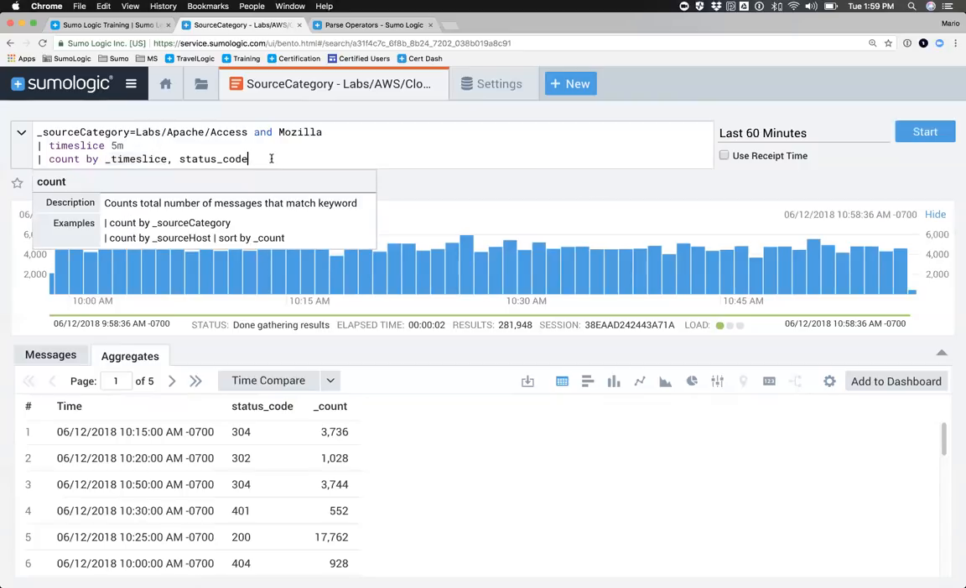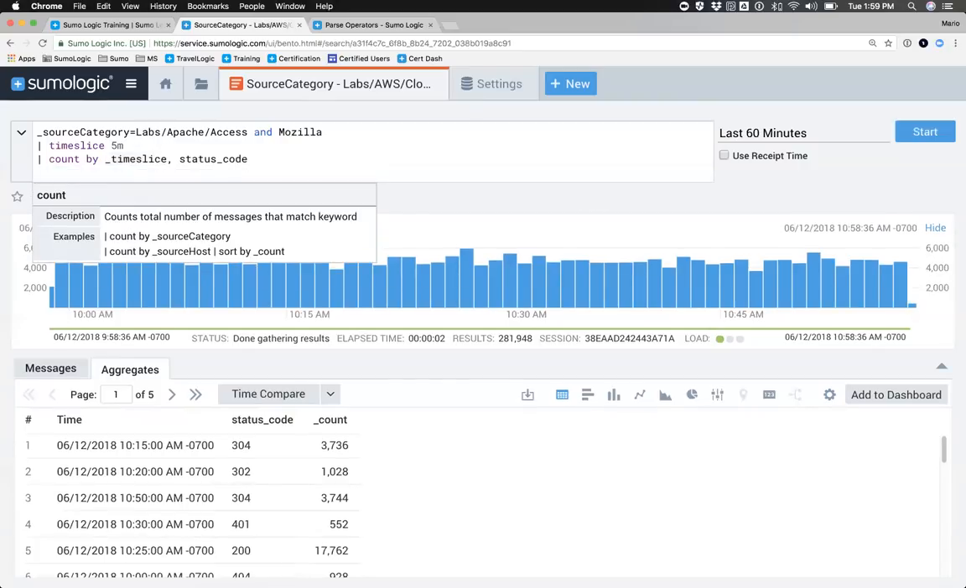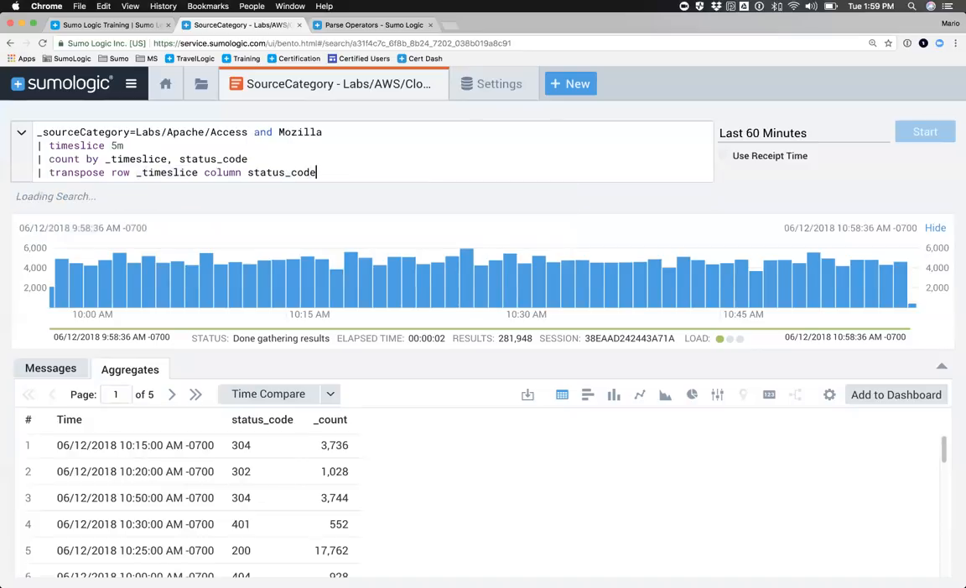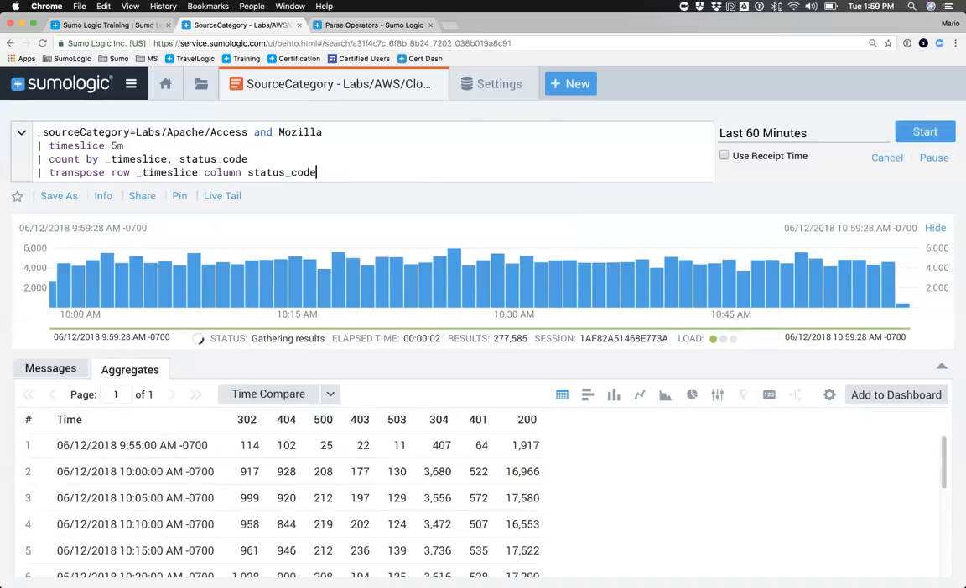So I'm going to show you one other operator. This one's called the transpose operator. What transpose allows me to do is change the list of results that I have here into a table format. So I'm going to say transpose where time slice is in my rows and status code is in my column. And if I run that query now, you'll see that it's a lot easier to read.